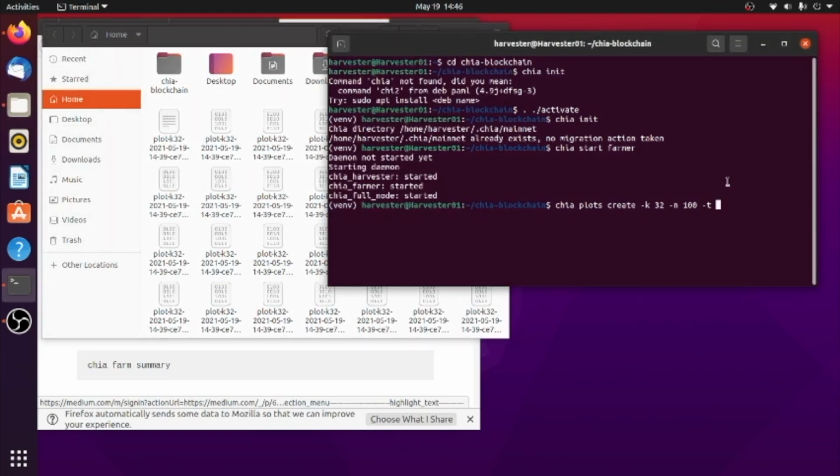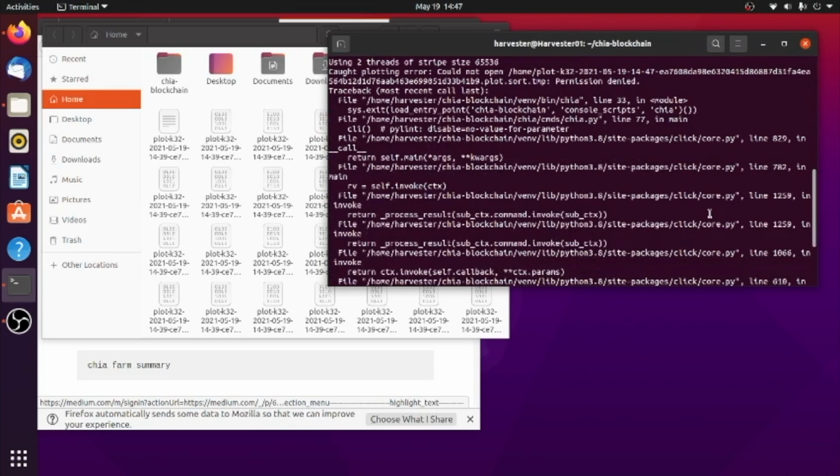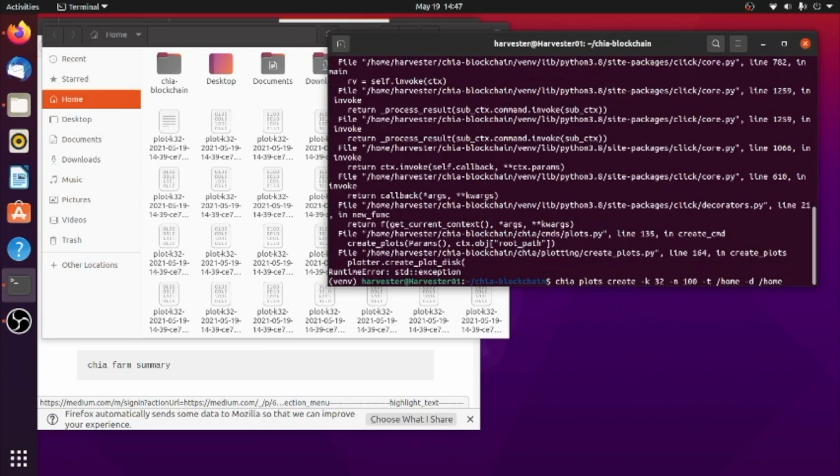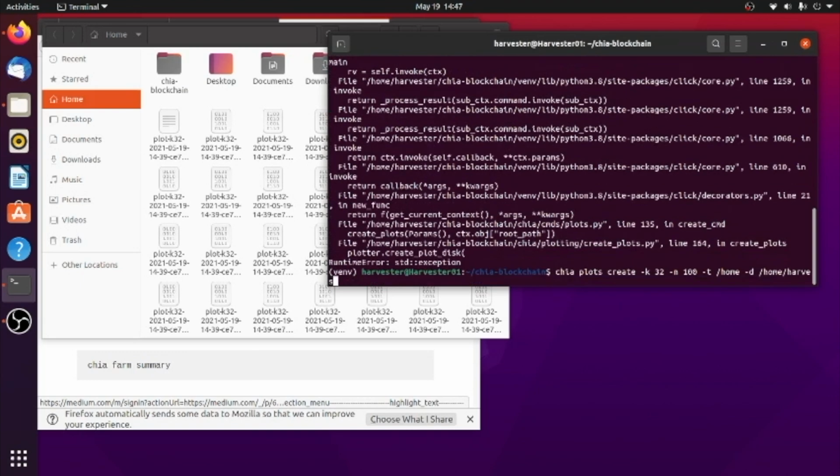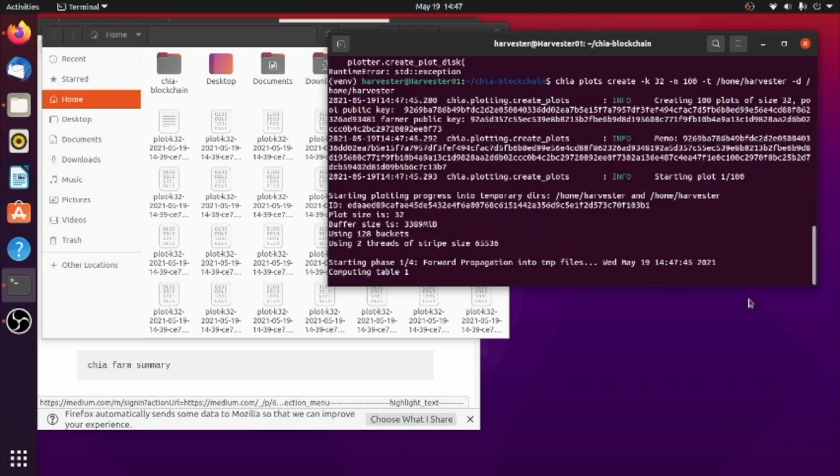So we can say slash home. And then the directory was also slash home. It didn't like that. So it probably had to do slash home harvester because there is no home directory. So I would type in home harvester. Let's see if that works. And there you have it. You can see that the plotting has initialized. It's going into the first phase. And that's how you would do your command line plotting.